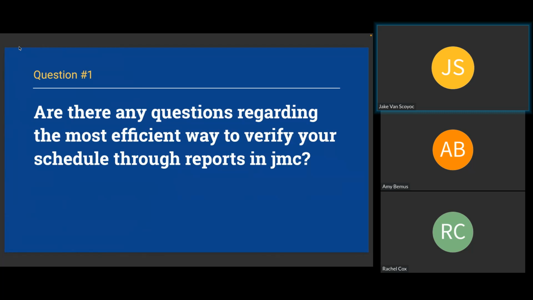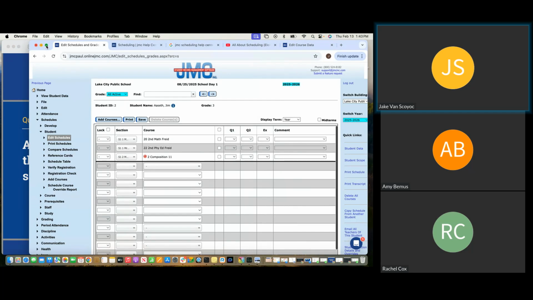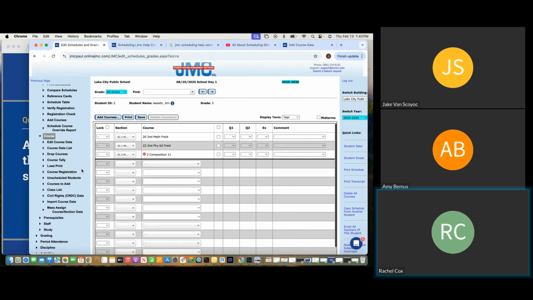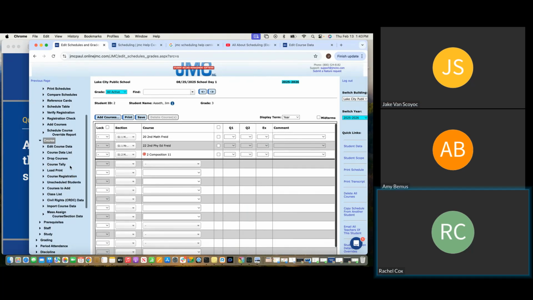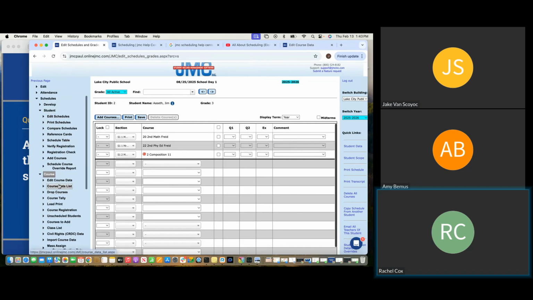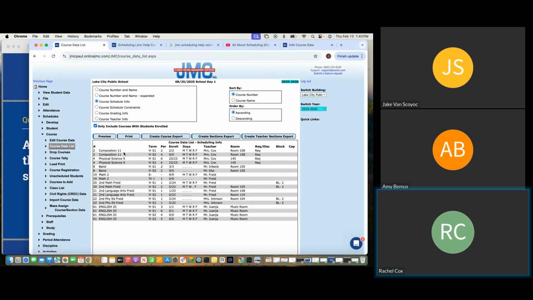Are there any questions regarding the most efficient way to verify your schedule through reports in JMC? And Amy or Rachel, I might just have you pinpoint a couple of your favorite reports for finalizing scheduling. What do you look at? All right, I got to go over and look at my options here again. I know we've talked about that course data list at the beginning of the scheduling process, looking at the classes you have, anything you can clean up, but it's also useful after you've scheduled students as well. Yeah, so you can go to that schedule info. Exactly.